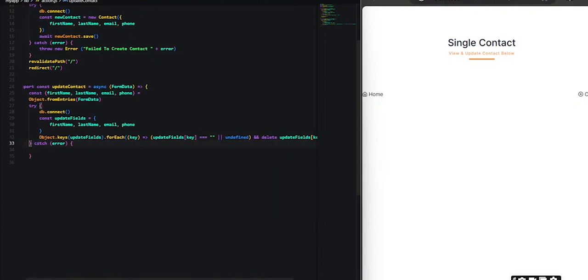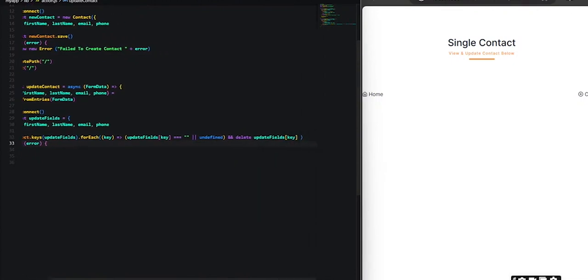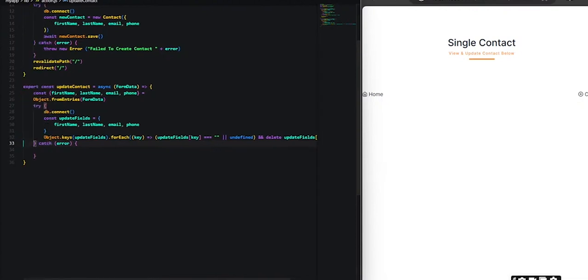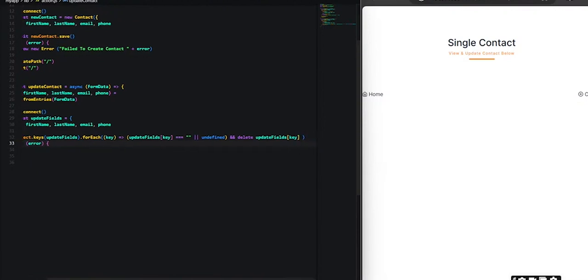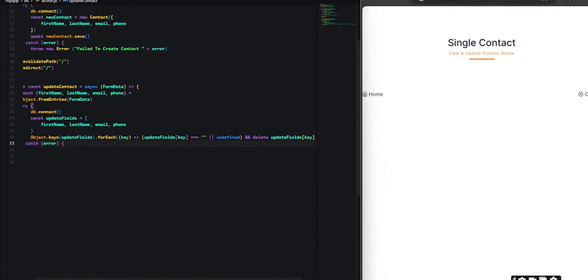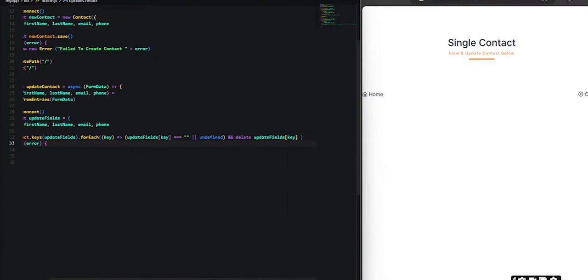We'll save this and make sure I don't have any errors here. All this is saying is that we want to update the fields, and this is just a little safeguard. If the key is set to blank or undefined, we'll just delete it. Otherwise, we want to update the fields with the data from the form that we just passed to it.